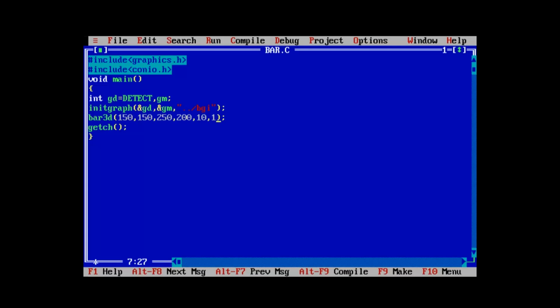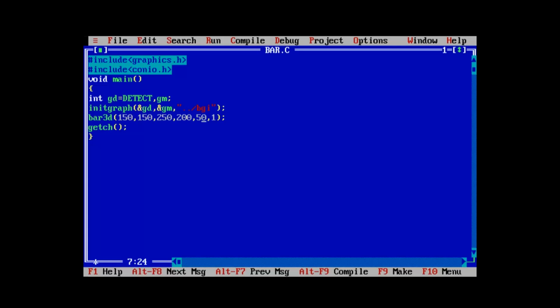As you can see, we got a three-dimensional structure with the depth of 10, and now we can change the depth and have a look at how it looks. We may change the depth from 10 to 50, and now let's take a look. As you can see, the depth has increased, and I hope that you got an idea what the depth really is. Now let's change the value of the final parameter from 1 to 0, and let's look at what happens. As you can see, the top portion has been removed, which is known as the top flag, and that is the use of that final parameter.